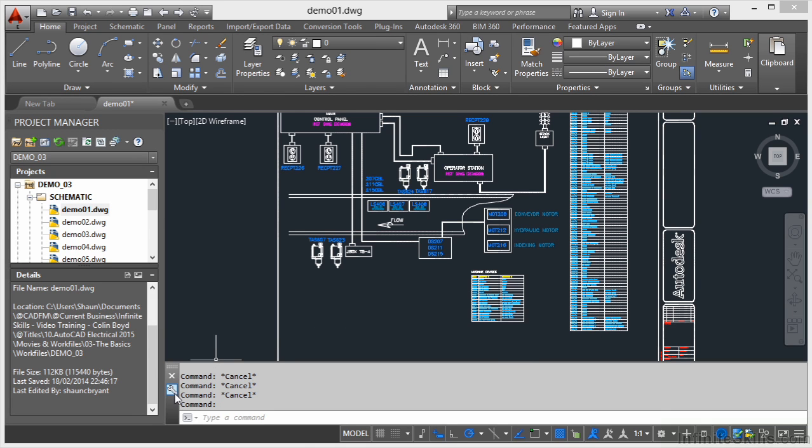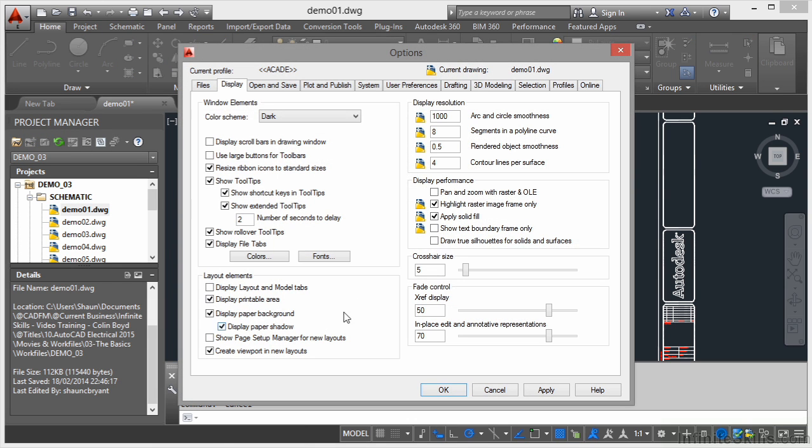Now, the other thing I've got there as well, you'll notice, is options. If I click there, that will actually open up the AutoCAD Electrical Options dialog box. So I can go in there and change all of my default settings for AutoCAD Electrical if I want to. A lot of the time you won't need to, so I'm going to cancel that there.